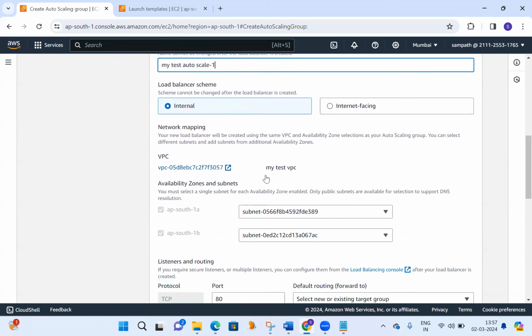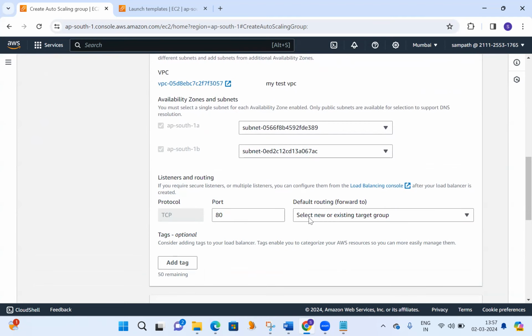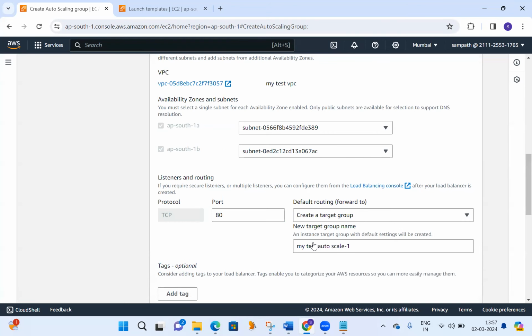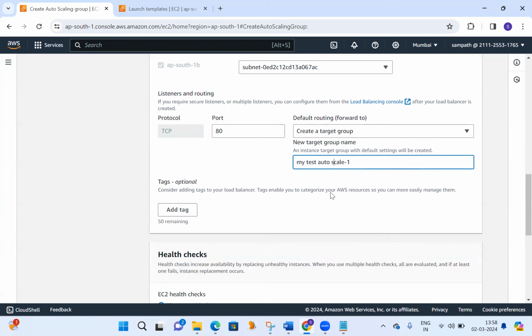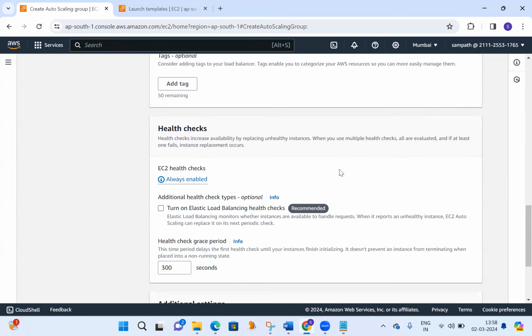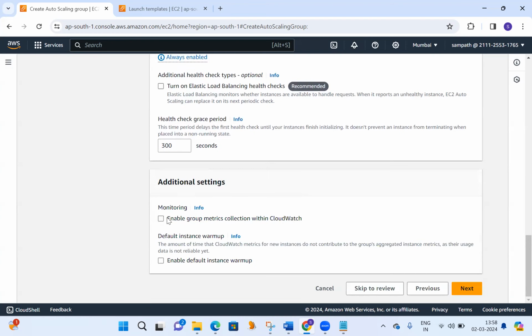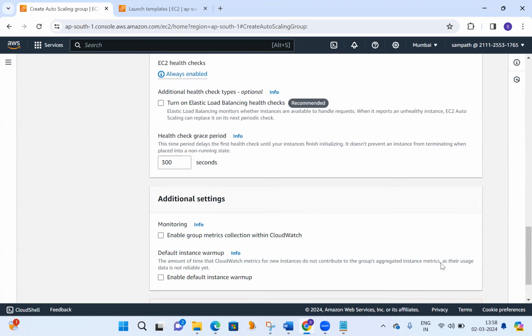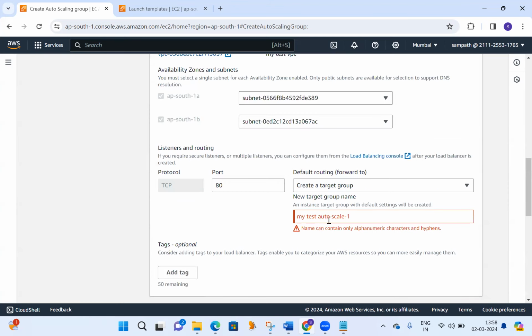Okay, so network load balancer, I'm creating the internal facing. I'm creating the port based. I will go and create my target group. So this is my target group, my test auto scale one. Turn on elastic health checks is not required now. Elastic load balancer health checks not required. Monitoring also not required now. So I missed out some name, it should contain alphanumeric.